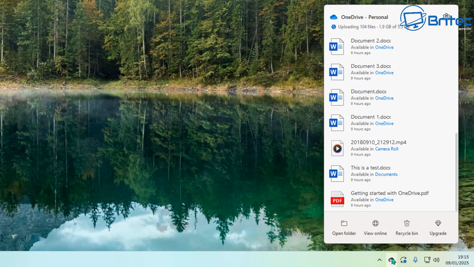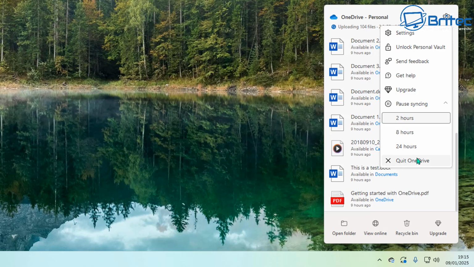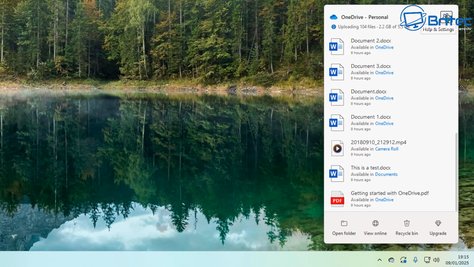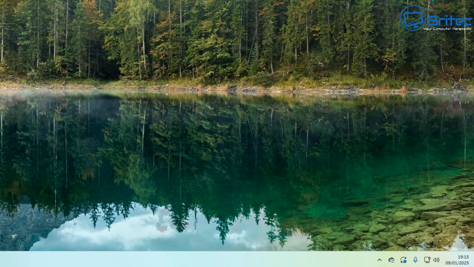The other way is to click on the cloud icon, go back into the settings cog, the actual cog up the top, and go down to where it says pause syncing and open this up, and you will see quit OneDrive right here. Now, if you quit OneDrive, it's going to directly stop OneDrive from syncing, and it will also quit OneDrive altogether when you close it. So it's not going to run any tasks. They will all be stopped. So that's if you want to use the quit area.